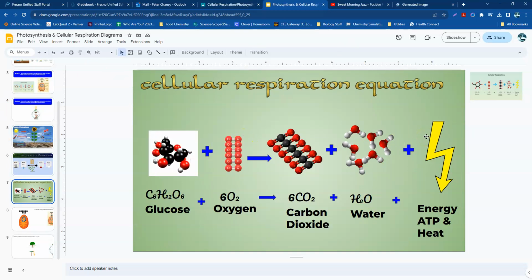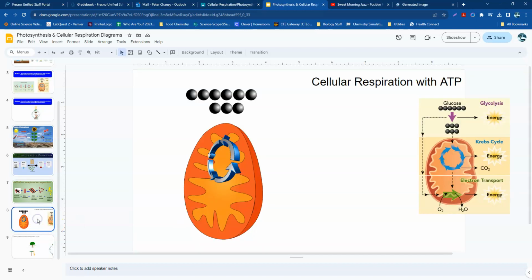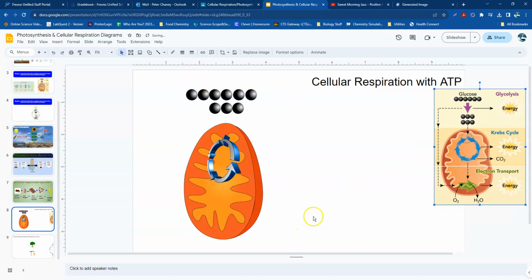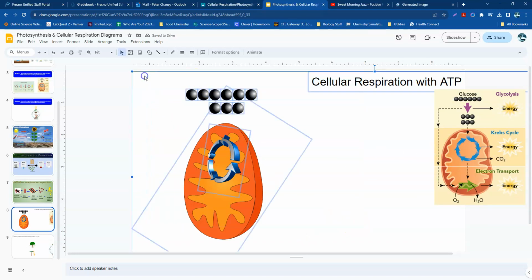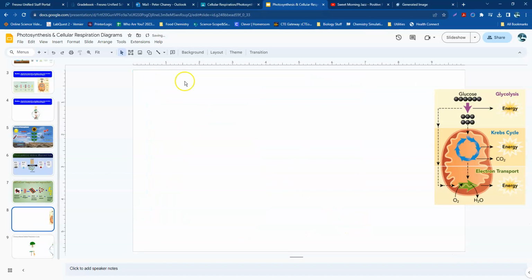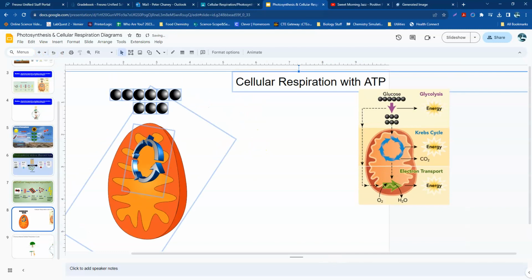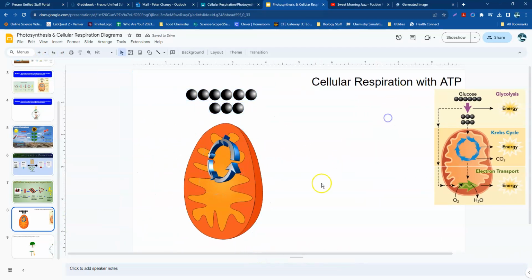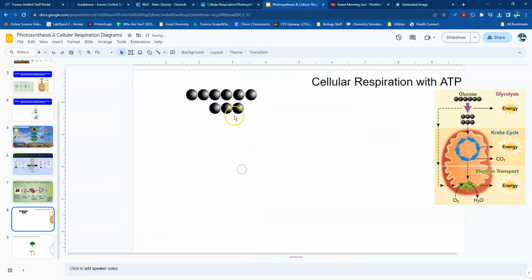Now we're going to go to part 4, which is, in my opinion, probably the most difficult, but it's not that bad. We're going to do cellular respiration with ATP, so we're trying to recreate this diagram right here. I've already gotten started. I'm going to erase all that so I can show you from the beginning how I got here. So I'll highlight all that, make it go away. I didn't want the title to go away though, so let's do that again. Okay, I want the title to stay there.